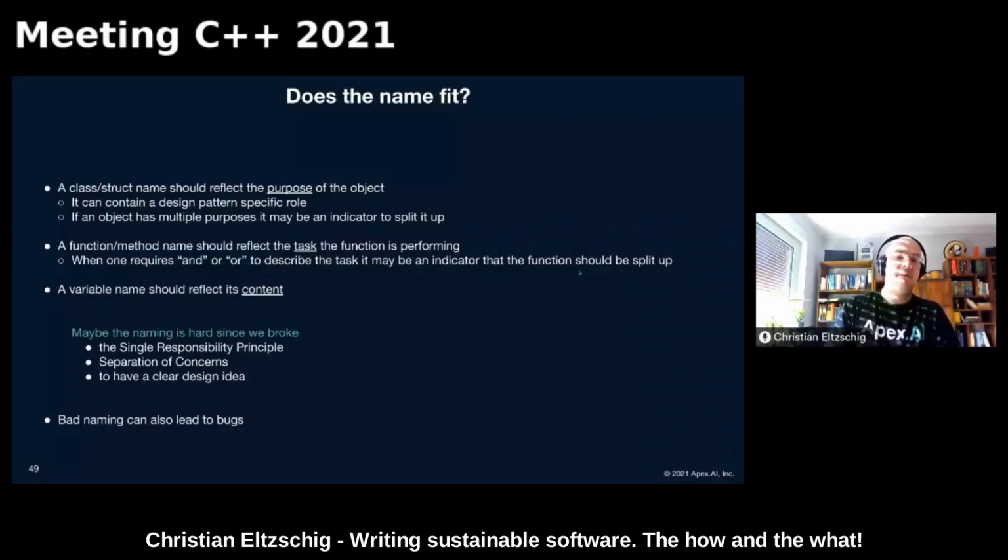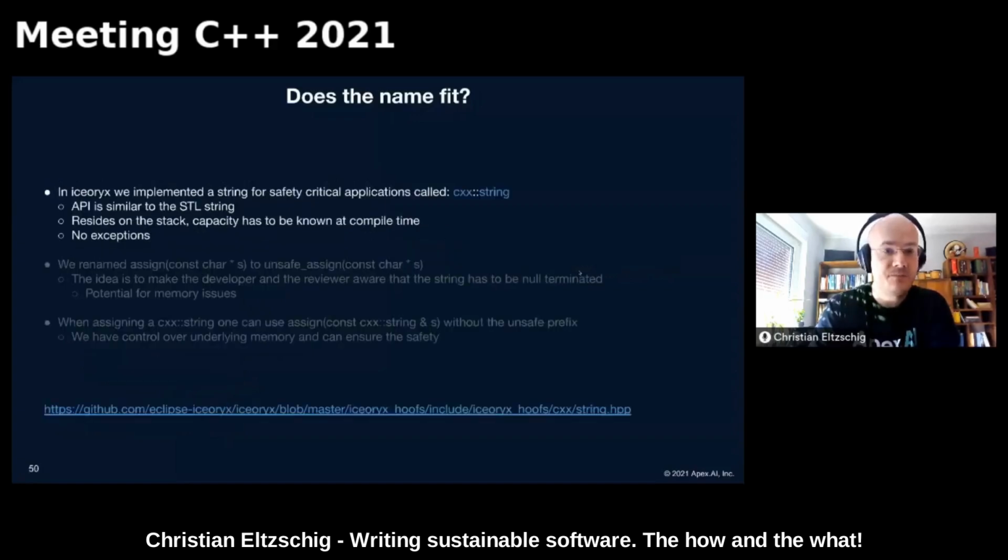And when you have problems with naming, maybe the cause is the design idea is not completely clear in your software. Maybe you were not aware that you're here using a factory, or that you could use here a visitor pattern, or that you here could use a facade pattern or a builder pattern or whatever. Also, sometimes the single responsibility principle is maybe broken, or the separation of concerns. So maybe this helps to come up with better names. And also bad naming can lead to bugs, as we can see here.